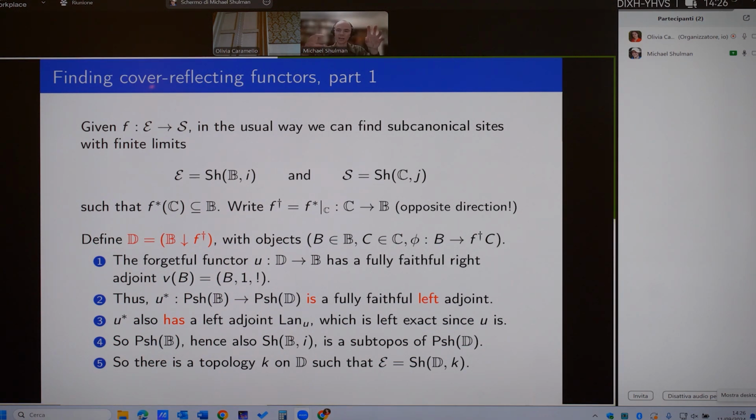So its objects are an object of the site for the base topos, and then something living over that in the site for the total topos. And so this has a forgetful functor down to the original site for the upper topos E, which has a fully faithful right adjoint that sticks in the terminal object of the site for S. And so when we take presheaves on this forgetful functor, then we get an adjunction in the other direction between presheaves. So this functor going backwards from presheaves on B, the original site for E, up to presheaves on D, this new comma site, is a fully faithful left adjoint.